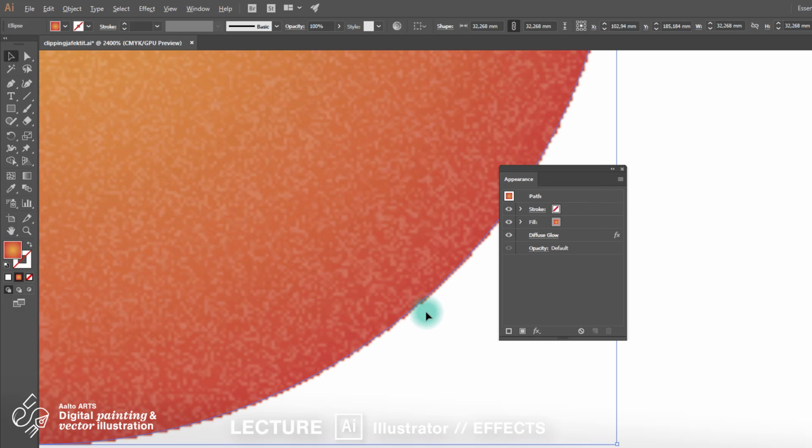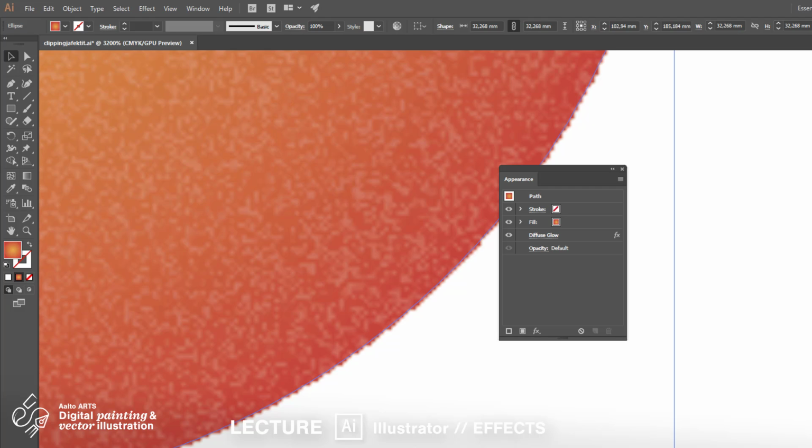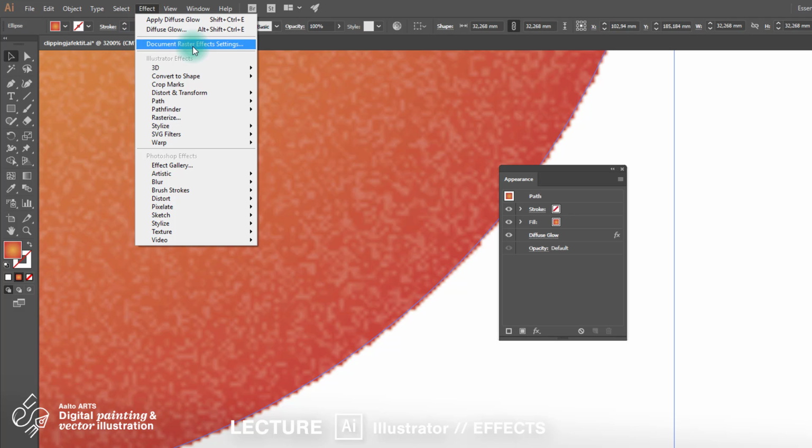By default, the edges of the form now have pixels showing. To remove these, I could use a clipping mask. You can also set these to be defaults with pixel effects. You can do this from the Document Raster Effect Settings.